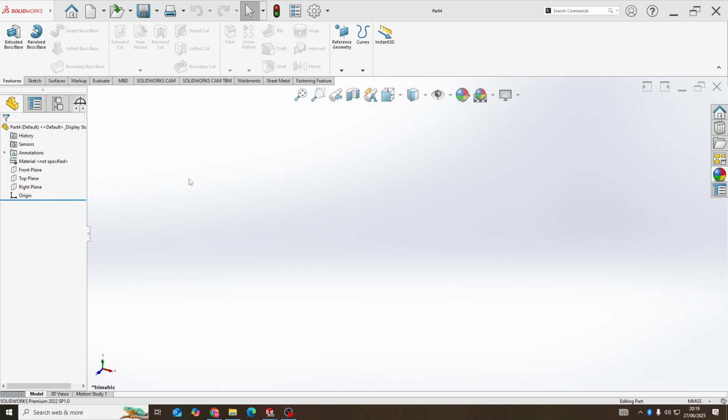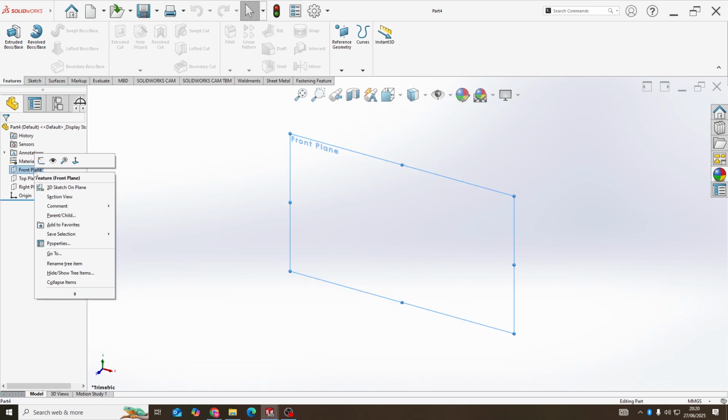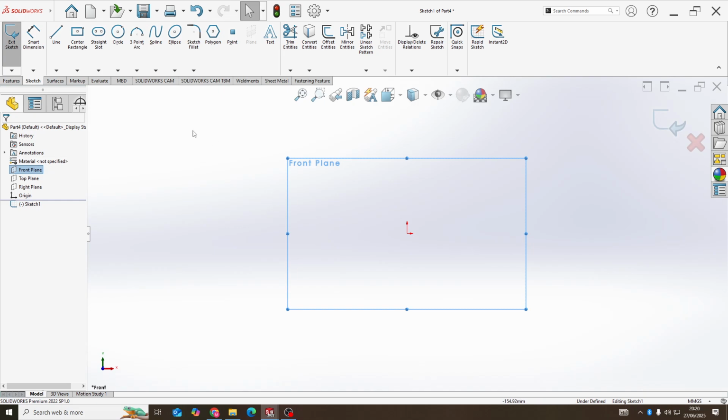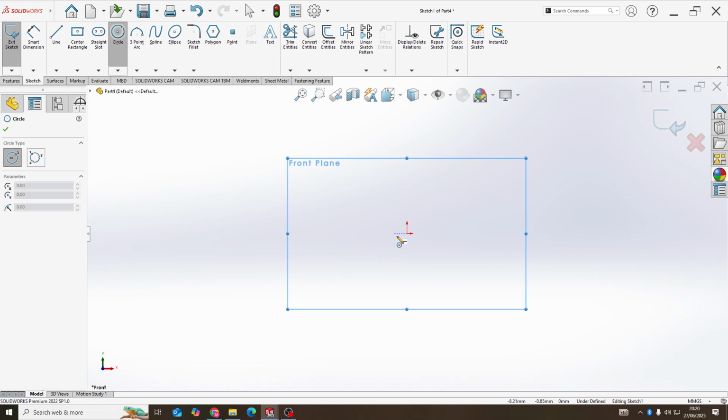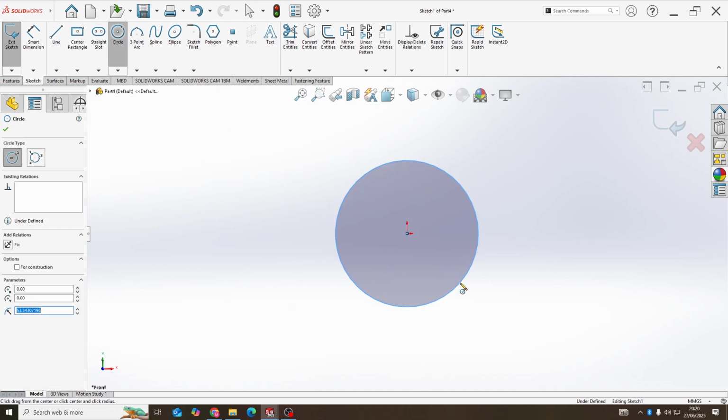We create a curved surface. For example, let's make a half circle. Click on the front plane, right click and click sketch. Choose the circle.